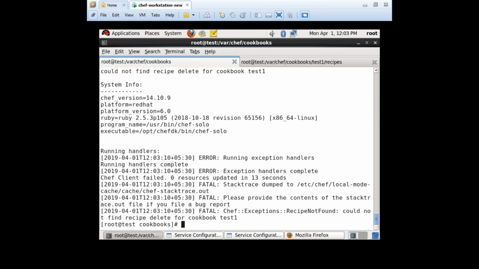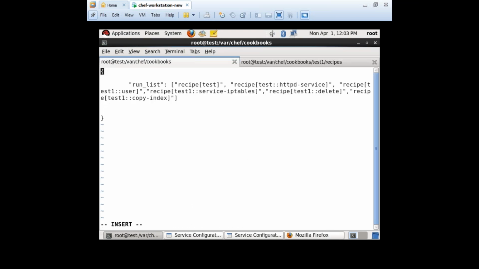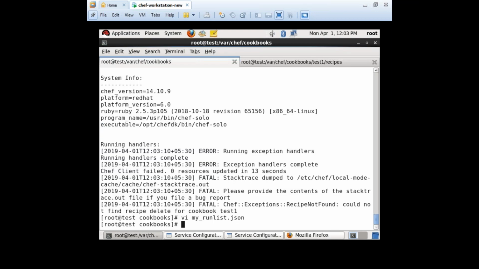So we have a syntax error. Could not find recipe, delete for cookbook 1. Was it the correct recipe name? No. Delete the hyphen index, right, and save it. That was the error, right? Could not find. Then run the same command again.